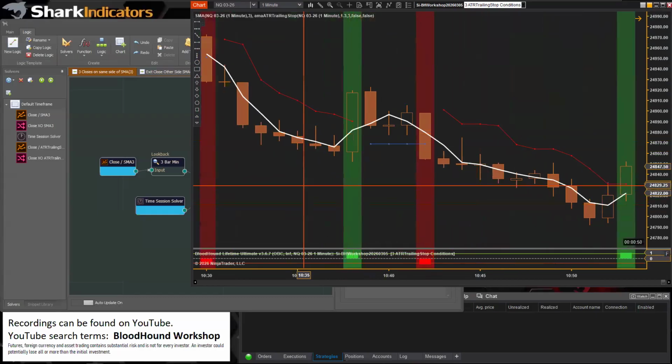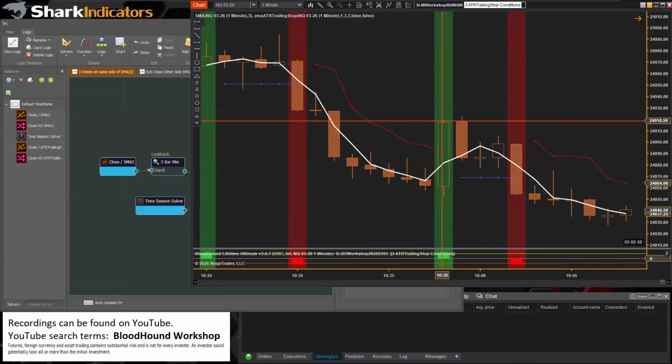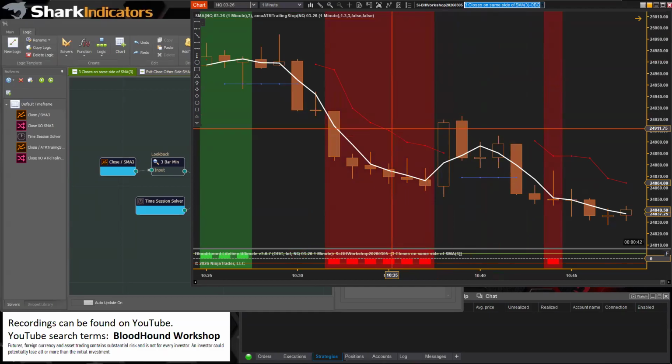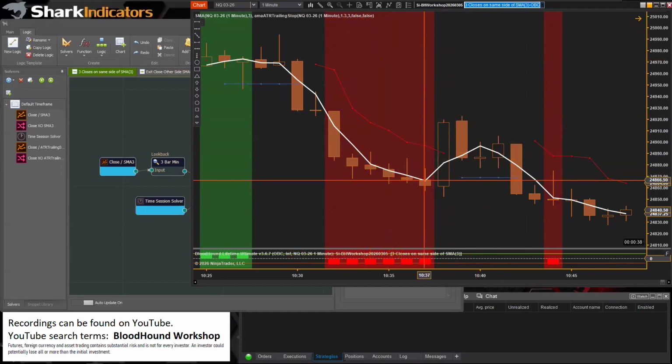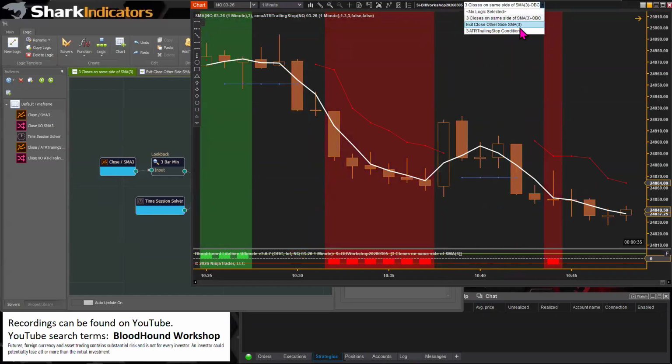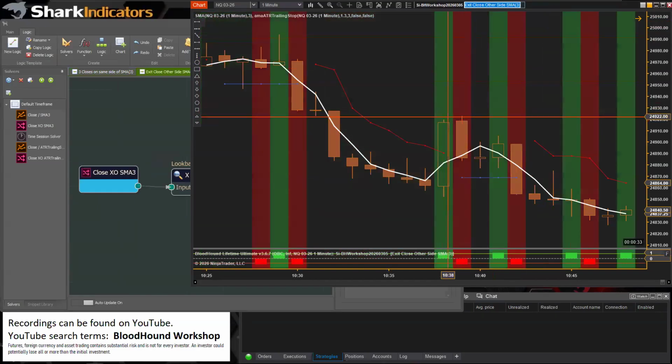So right here, we have a buy. Actually, wrong one. Let's go to the right one. Yeah, so here we go. So that's the entry, and this is the exit, right?